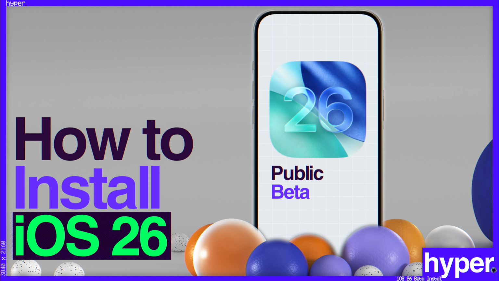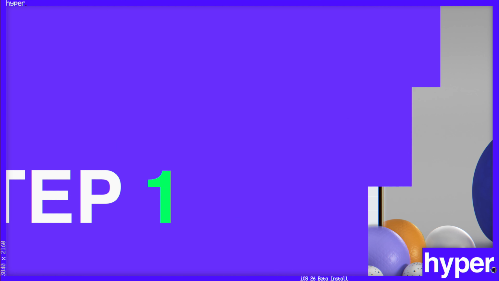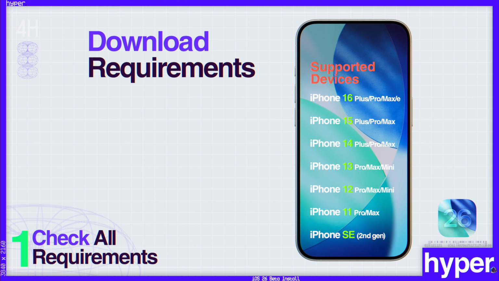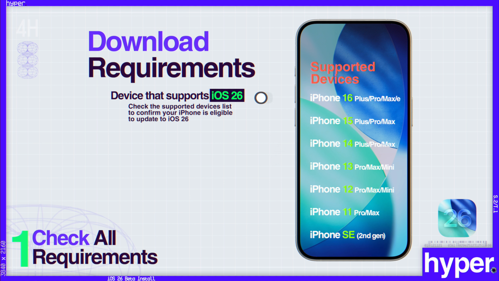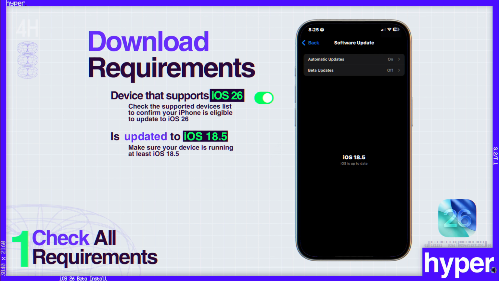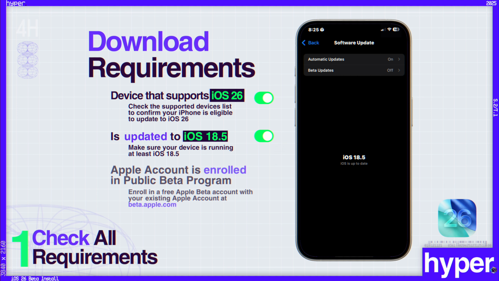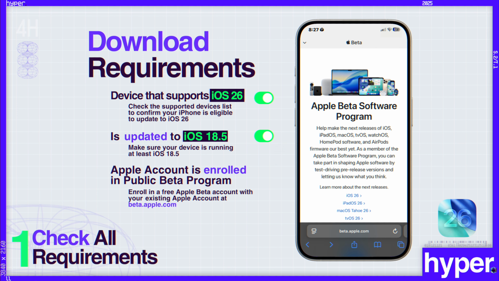Here's how to download and install the iOS 26 public beta in 4 quick steps. Let's go. Step 1, check your requirements. In order to enable beta software updates, you'll need a device that supports iOS 26, is updated to at least iOS 18.5, and is enrolled in Apple's free public beta program at beta.apple.com.